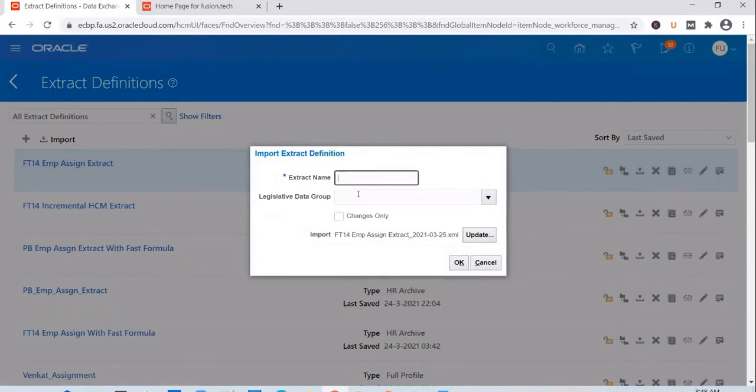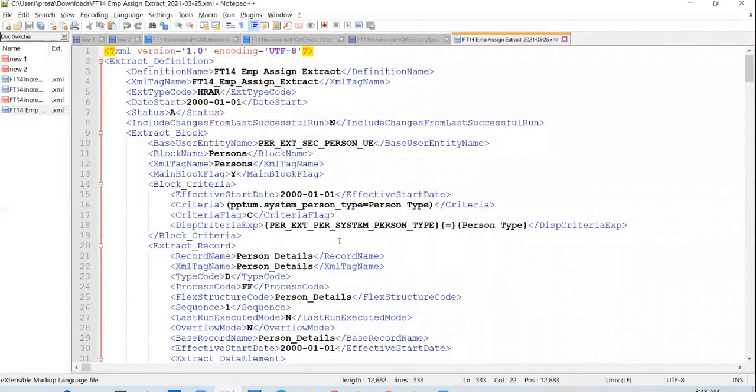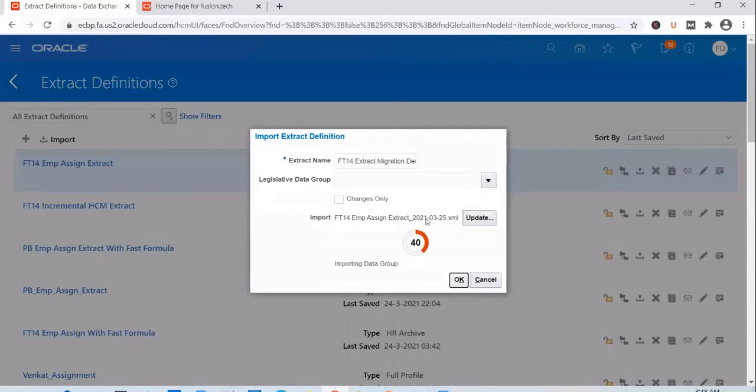And you can give it a different name, maybe extract migration demo. Okay, click OK. So you export the extract, which will generate an XML file containing all the details of the extract, including the filters, data groups, records, attributes, etc. You pick up that XML file and load it into another instance using the import option. That's how you migrate the extract from one instance to another one.